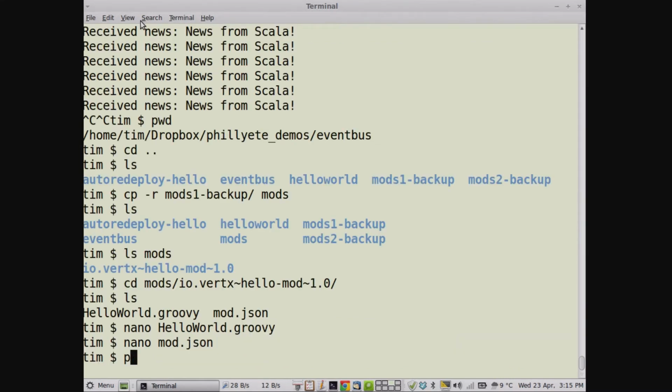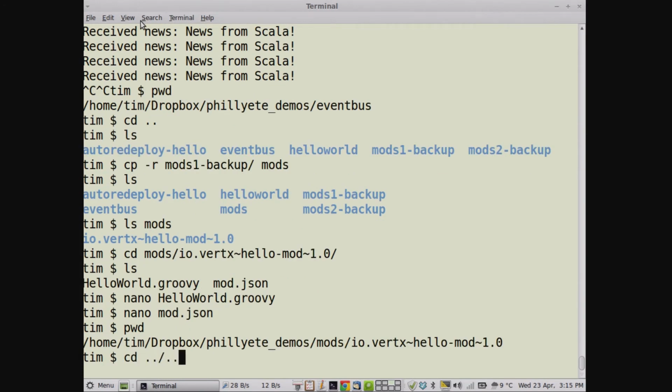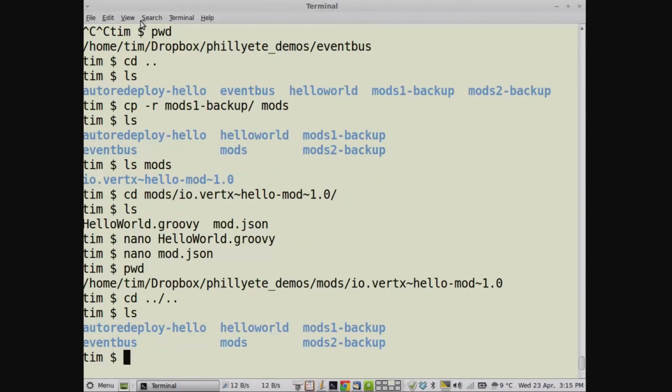Right, so that's a module. So how do you actually run a module? The way you run it, similar to how you run a raw vertical, you do vertx, this time it's runmod, and then you say the name of the module. So in this case, what was it again? Hello mod. If I can actually type. Right.